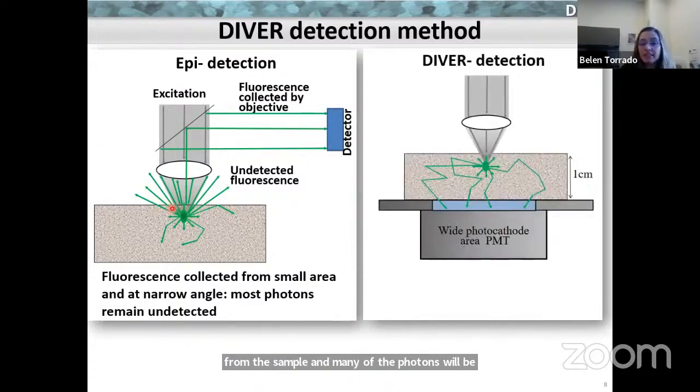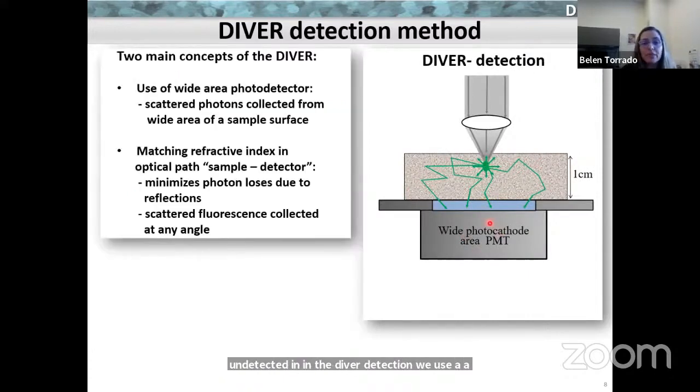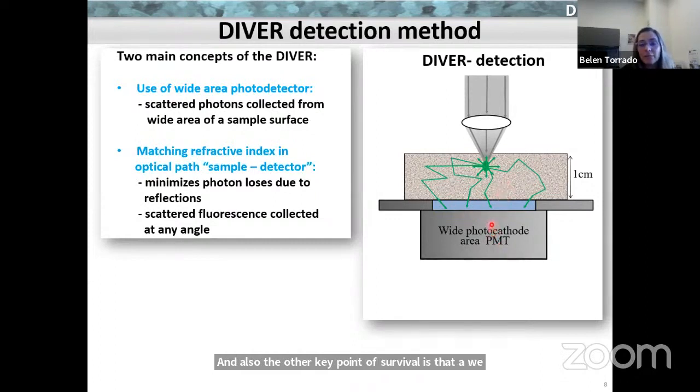In the diver detection, we use a wide area detector that is 1 inch square, and this will allow all the scattered photons to reach the detector. Also, the other key point of the diver is that we match the index of refraction from the sample to the detector, because the more refractions you have, the more the light will be attenuated. So in this case, we minimize the losses of photons. And in our case, the photons, as I said, will come in many angles, so this will be an advantage.